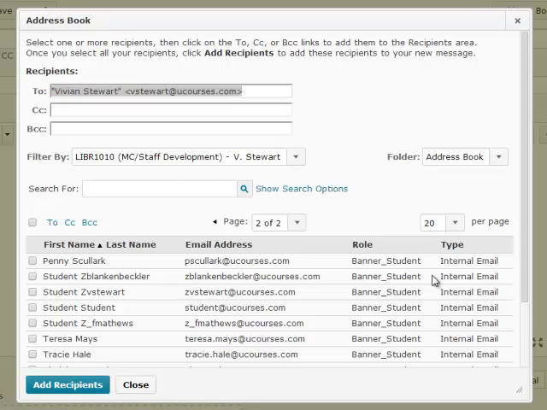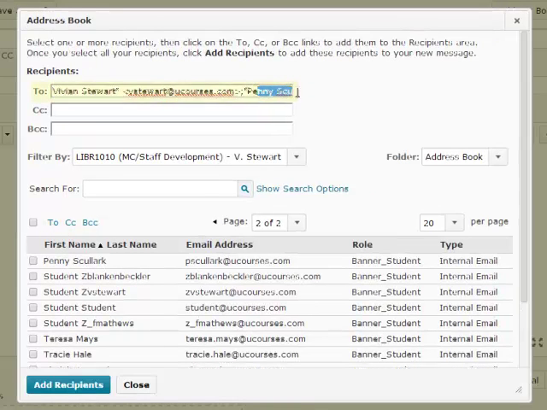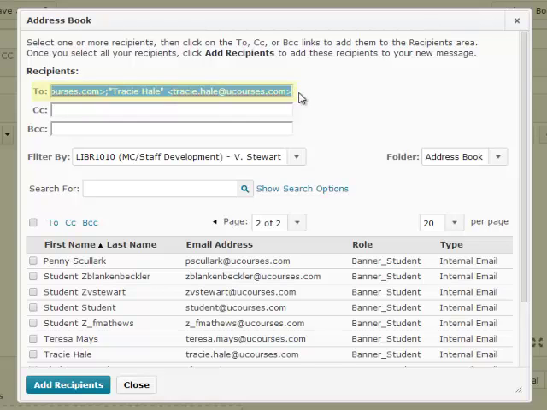If you do want to send it to multiple people, you don't have to add them one at a time. Just click on the checkbox beside the names of all the people you want to send the message to, and then click To. I'll send it to Penny, Teresa, Tracy, then hit To. If I scroll through my To box, you can see that they were all added.